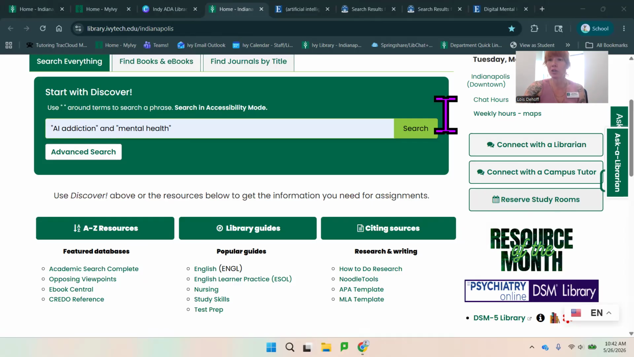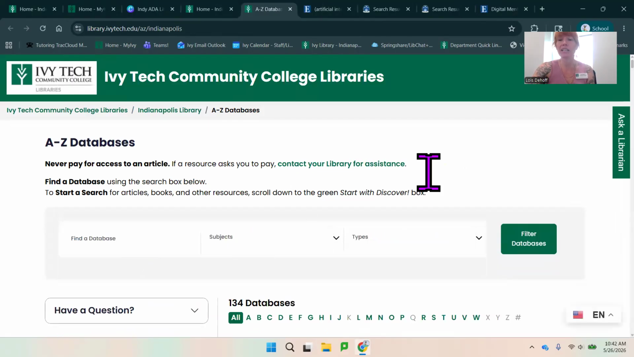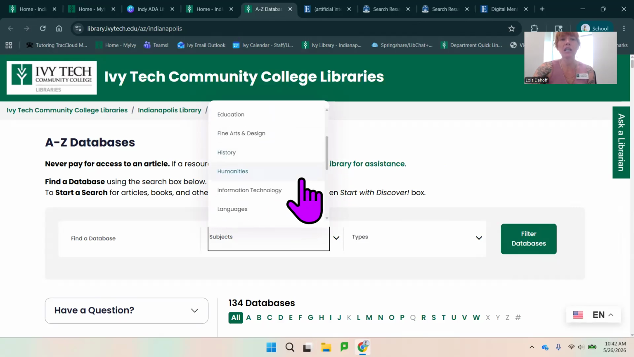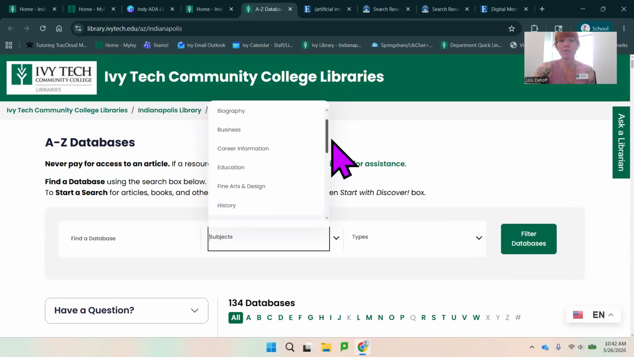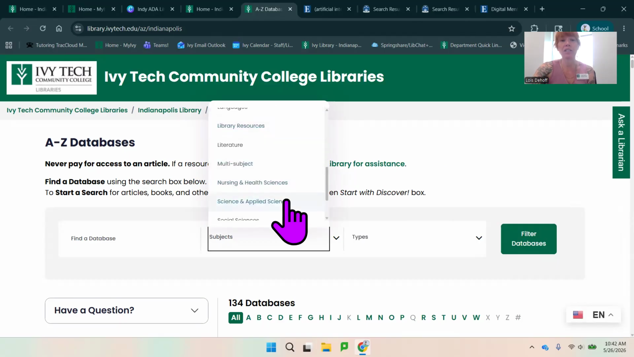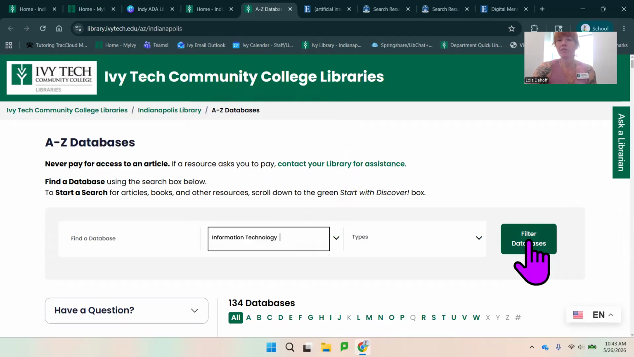The final thing I'm going to show you here in terms of doing research is going into A to Z resources and checking out a specialized database. A way to get there would be to look at subjects, scroll through here. We could probably look at information technology as a way to filter the databases. We could most likely look at science and applied sciences because we're talking about mental health. But when we are here, let's go to information technology. Let's go to filter databases.